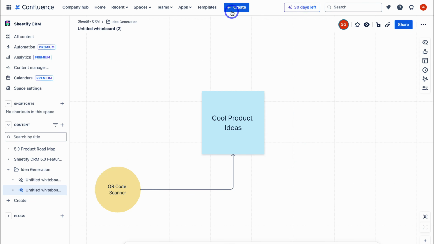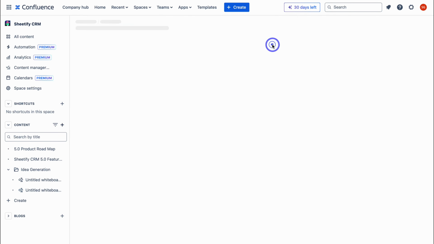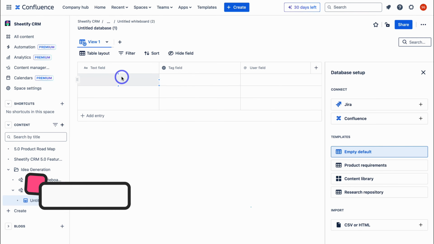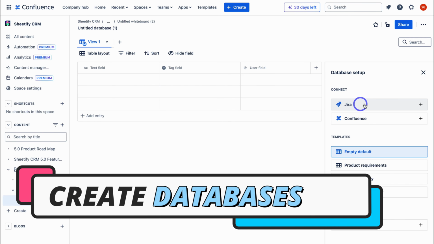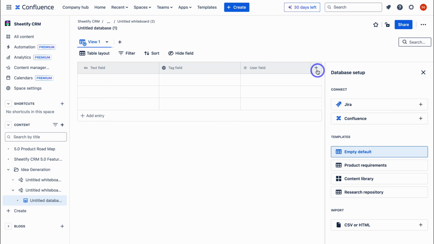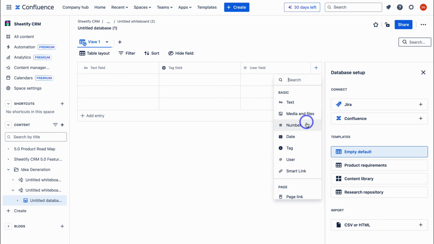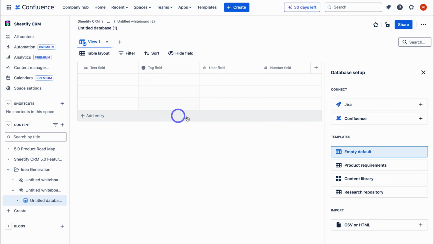Now we can also navigate up to create, and we can also create a database. And this database interface works best when connecting tools like Jira for project management. You can use this interface to manage your different databases. For example, you could use a database like this to manage your client accounts, your contacts, or even your sales pipeline. Let me quickly add some content in here.